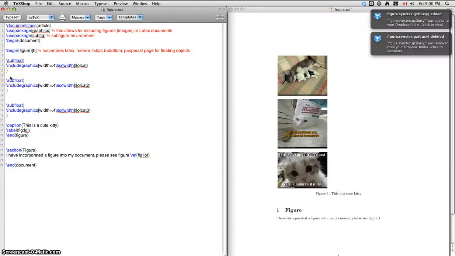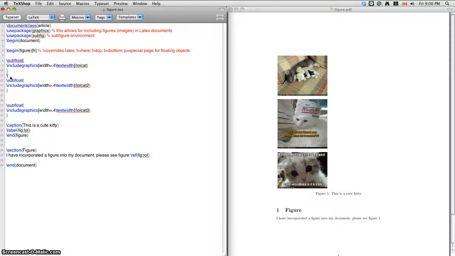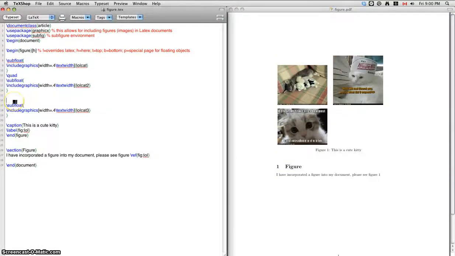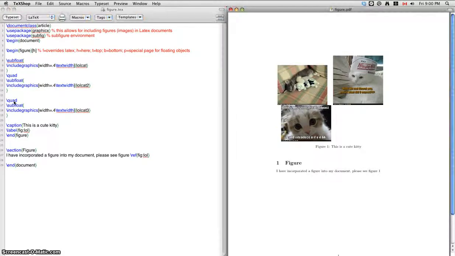Now there's also a way to separate them horizontally, and this is a separation command, quad. Okay, and I'll do the same command, quad, here. It'll probably just keep the figure as is. Yeah, I just brought it a little closer together.